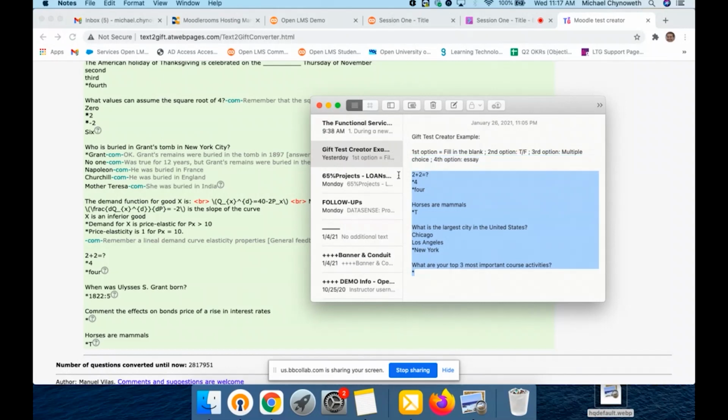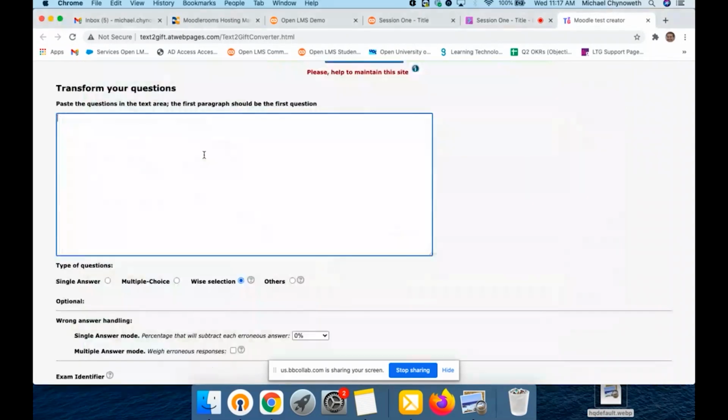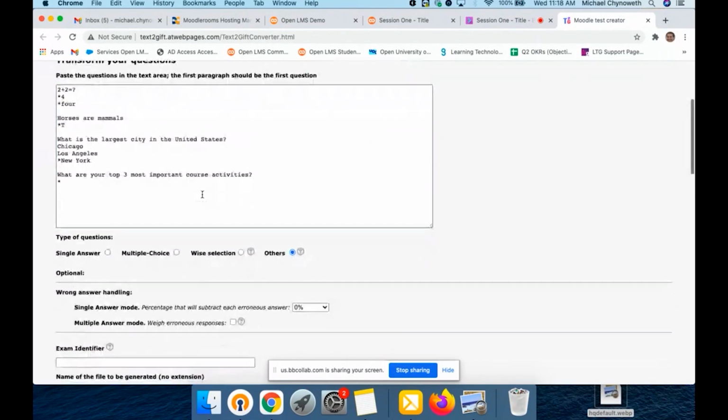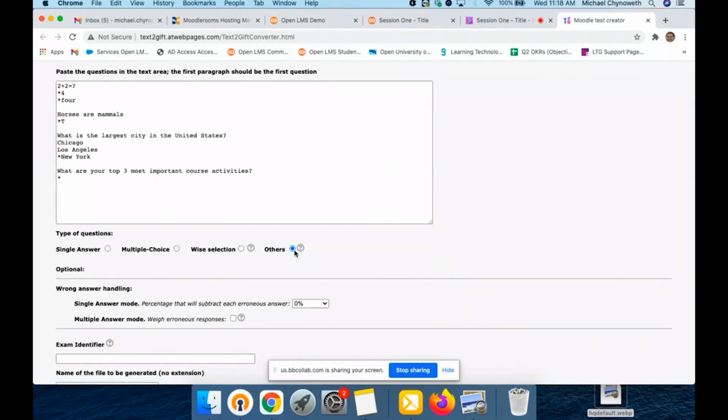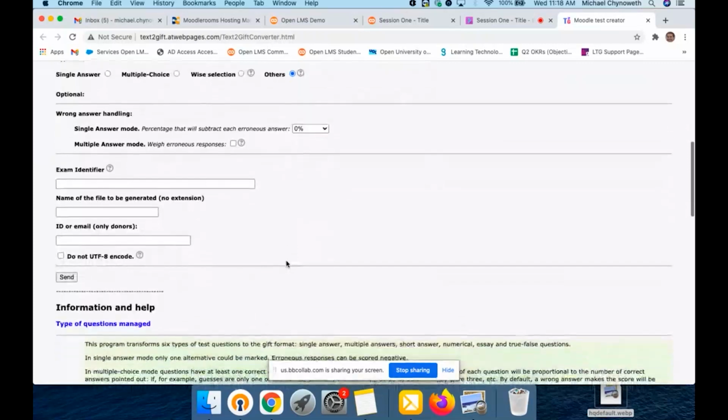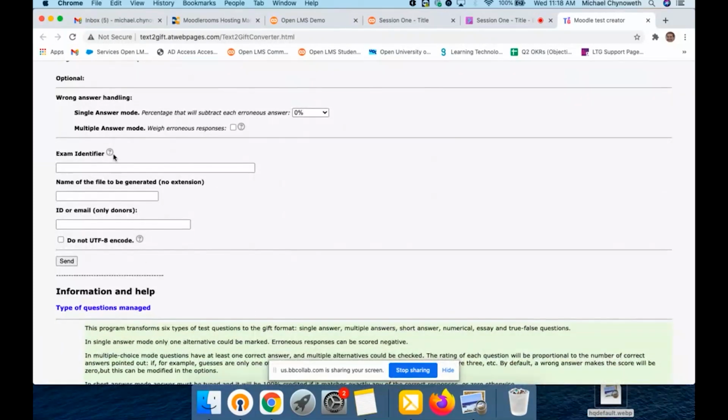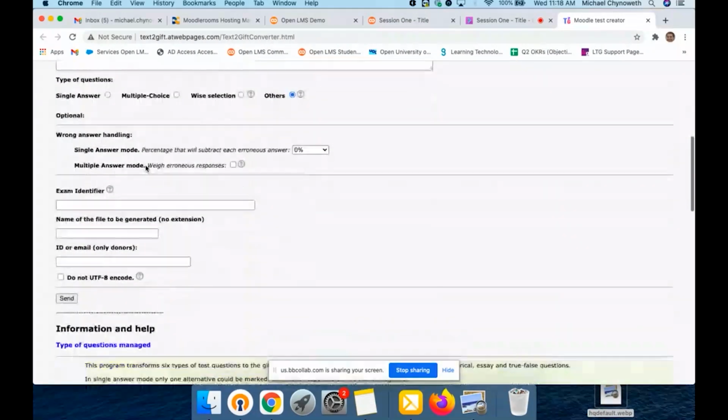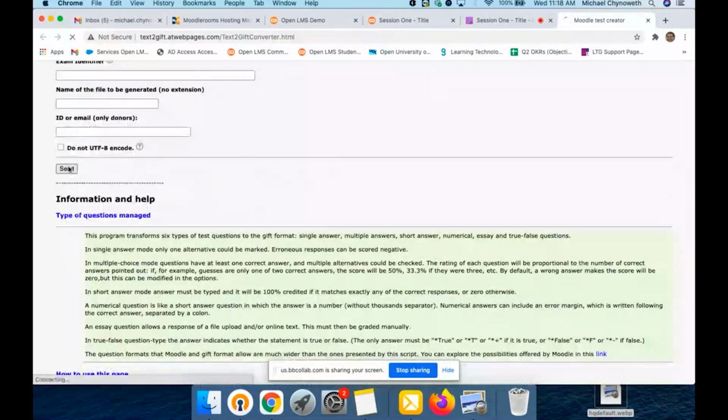So if I just grab these, and let's say I pasted them in there, and I said, you know what, just starting off simple, I want to learn a little bit more about this. I'm going to paste in my questions in this area, choose others here, and you don't have to fill out this detailed information at the moment if you don't want to. But if you click send, you can see you get a GIFT output, 4 questions, and there's a text file here.